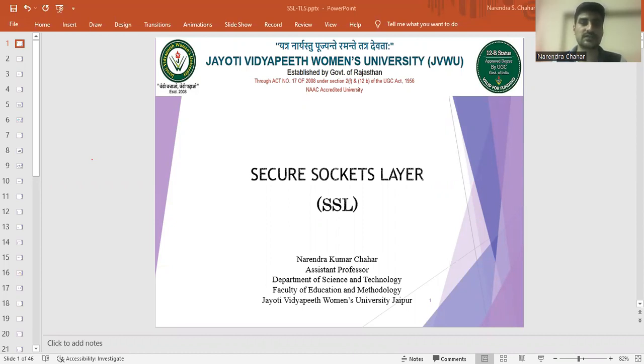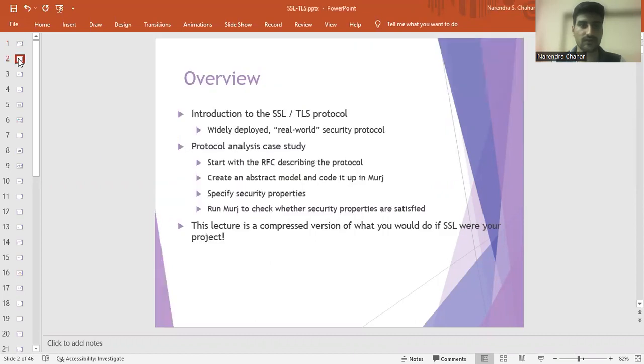Today we are going to discuss the Secure Sockets Layer, that is the SSL protocol. So when we talk about this, what are the SSL and TLS protocols? TLS is Transport Layer Security. These are widely deployed, real-world security protocols that are used in secure transactions in e-commerce, or we can say in the banking system.